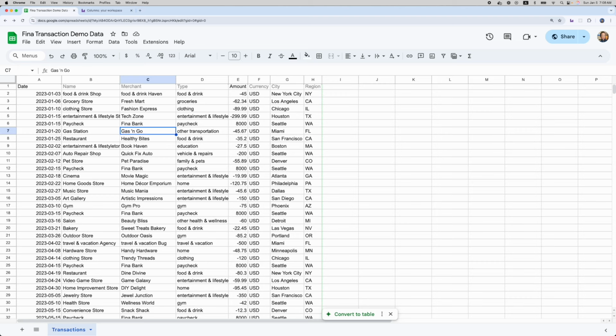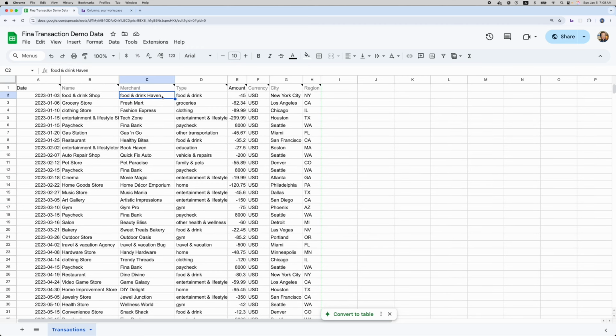In this example, you can see it's very standard transaction data. It has the first column, date, the second column, transaction name. The third column is the merchant or vendor name. Then there is the transaction type, basically the categorization. Then the transaction amount, currency, city, and region. So what do we do?